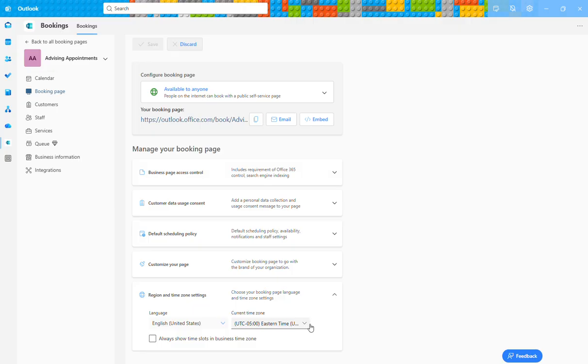Choose Eastern Standard Time, except for those of you who are operating in Central. Then click Always Show Time Slots in Business Time Zone. And then click that blue check, then click Save up here. And booyah! That locks the available appointment times into the Eastern Time Zone by default. No more a student scheduling in a specific time zone without them realizing it.